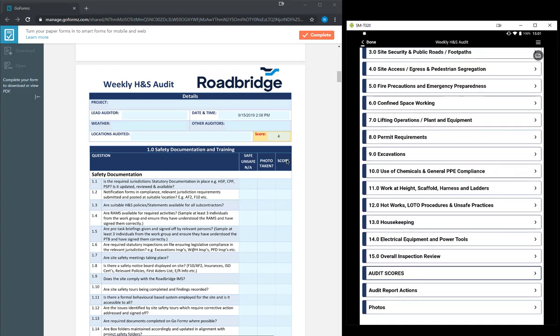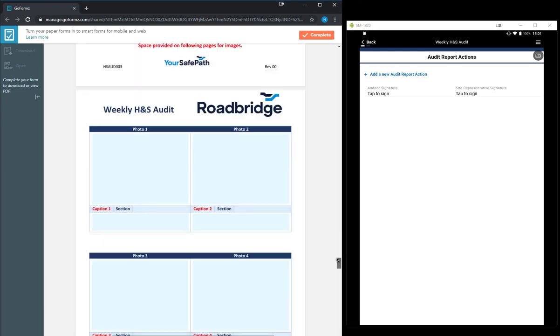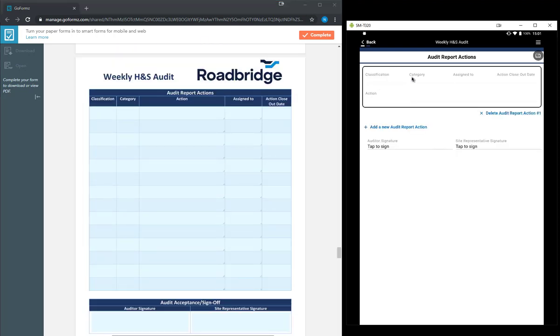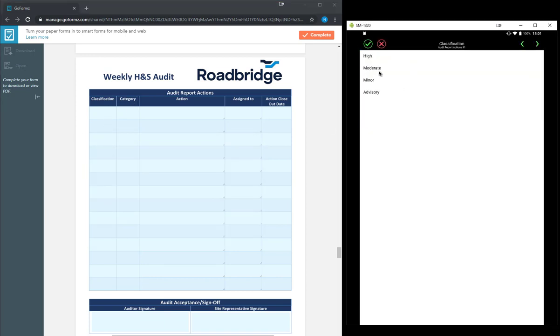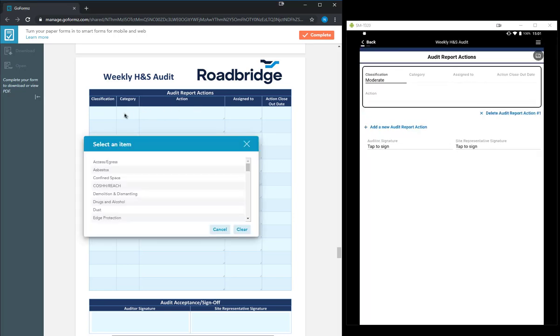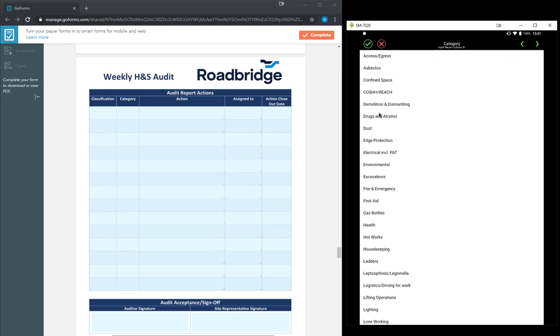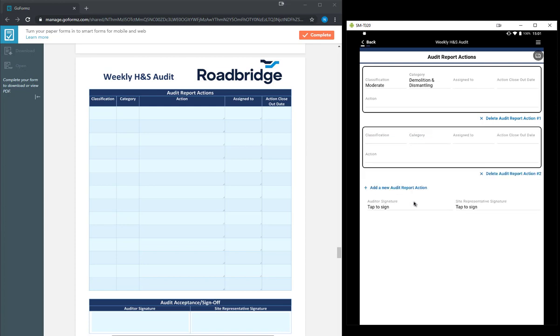Now, at the end, remember we had the audit report actions. So obviously in our case, this is not just a long table, but this is a data group with everything we had here. So the classifications, there they are, the categories. I didn't have these as a text reference, so I just typed them in. And then all the others are text inputs. And then obviously I can continue to add more. And the signatures, they're at the bottom.